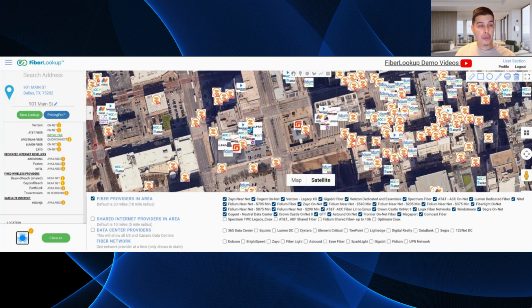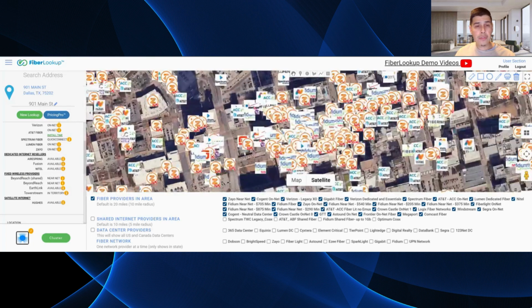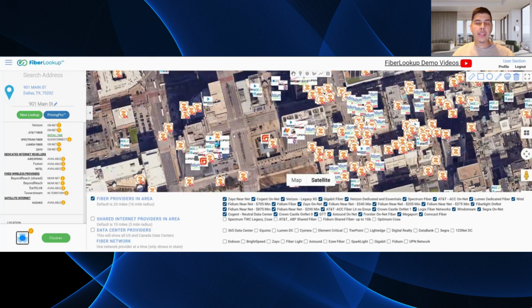Satellite internet, we have Hughes. We also have Starlink, right? That's been the latest buzz lately. So if your customers are asking about these different types of services, we can offer them, and a lot of them can get pricing from this tool. So just to clarify, FiberLookup is the real-time availability tool, and PricingPro is the real-time pricing tool. So I'm going to go ahead and click on PricingPro.